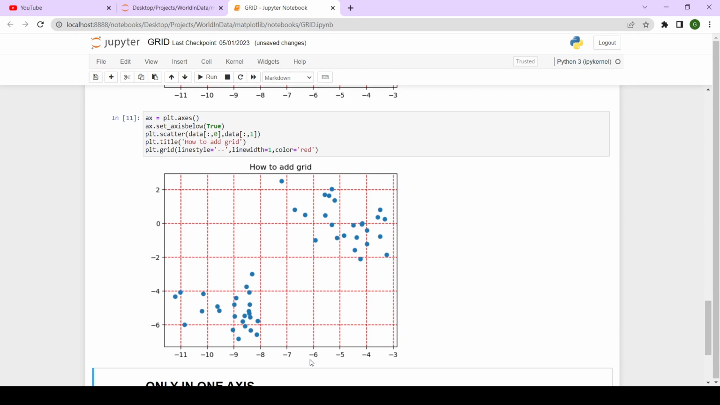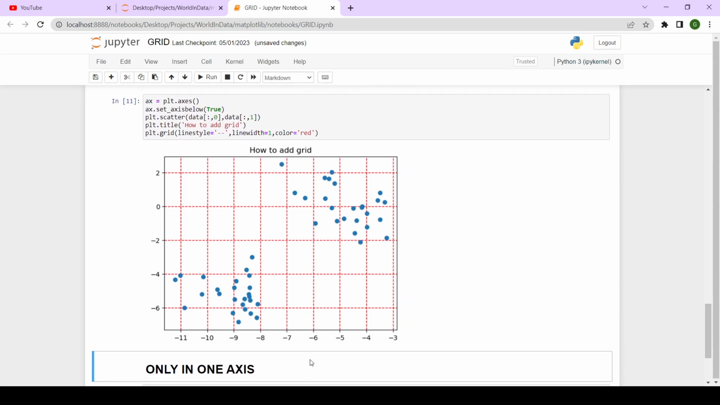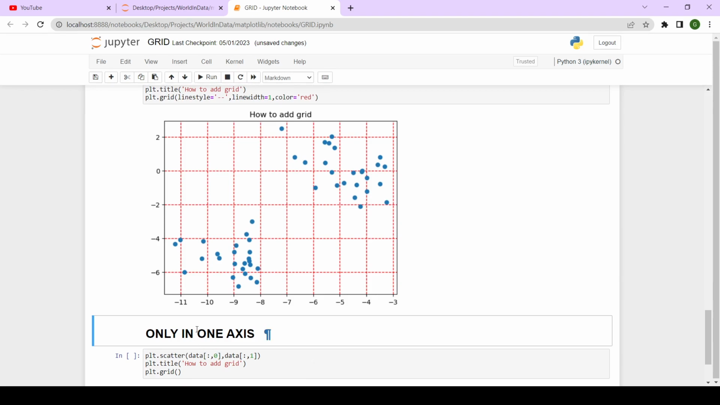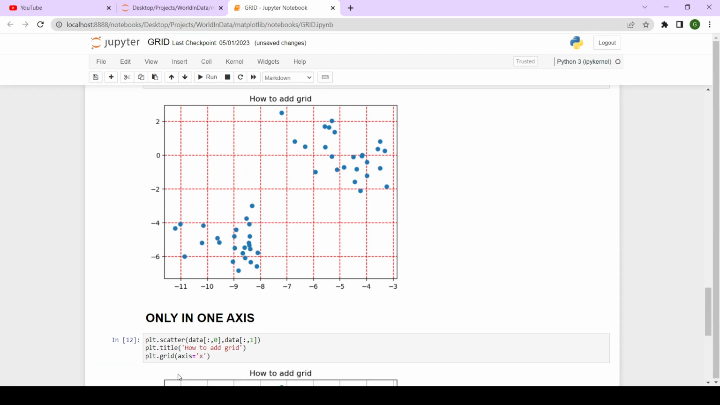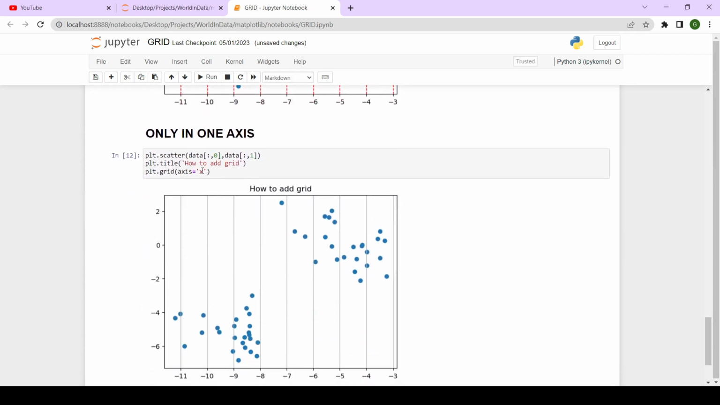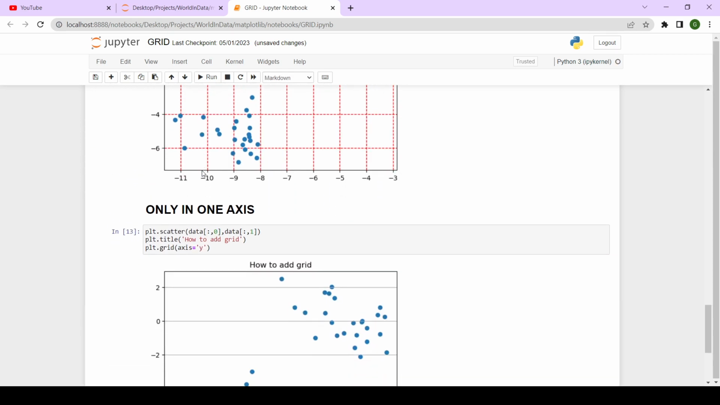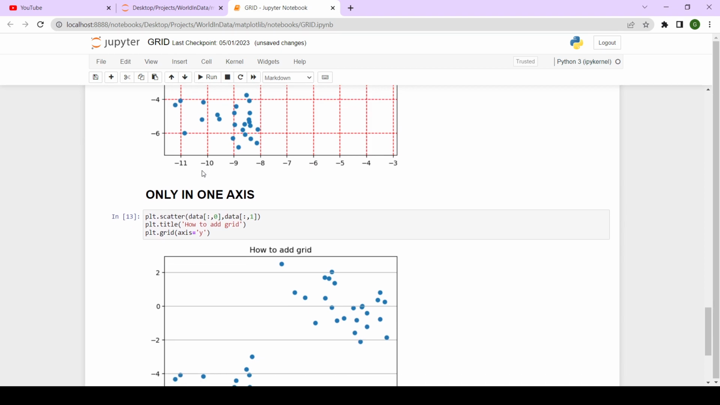Finally, some other thing you can do is maybe you want only, for instance, the x-axis, the vertical lines. So what we have to do here is to say axis equals x, and then you have only vertical lines, and equal to y, you want horizontal lines. There are a lot more things you can customize.